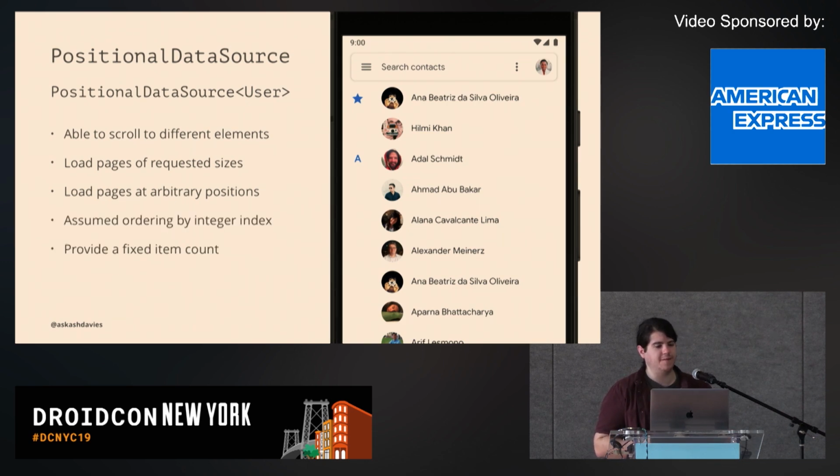And the data should be of a fixed size set, so you need to know how many there are in total, so then you can provide this data to Room and it can page appropriately. Next, you have the implementation for this.